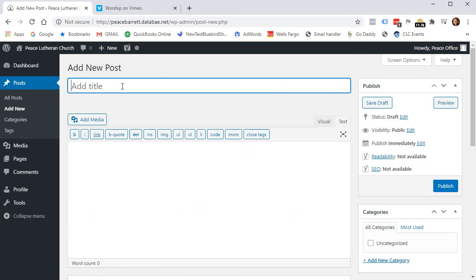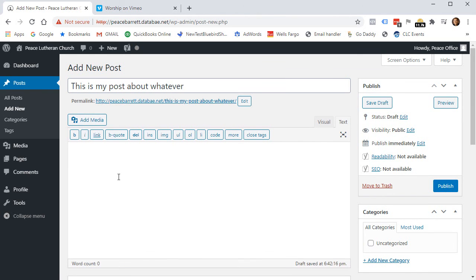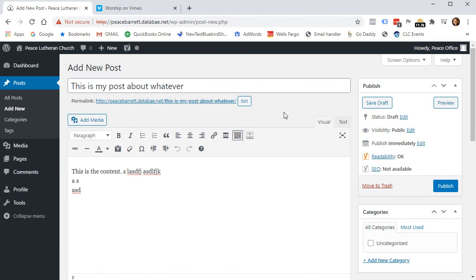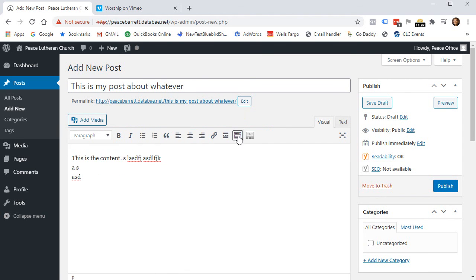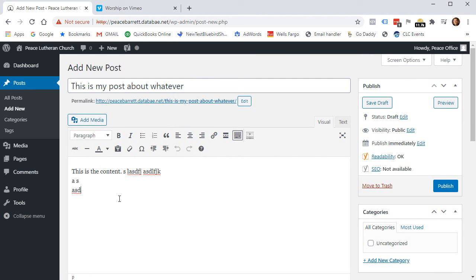Then just type in your title. This is my post about, and you would type what this is about. It's a headline for whatever. And then you just go down here and you can type this. This is where you can type things. And usually you'd be in the visual tab here, and then you'd have all of these things here for formatting, like bolding, and you can change the size of the text and all of that. And then when you're done, you click publish.